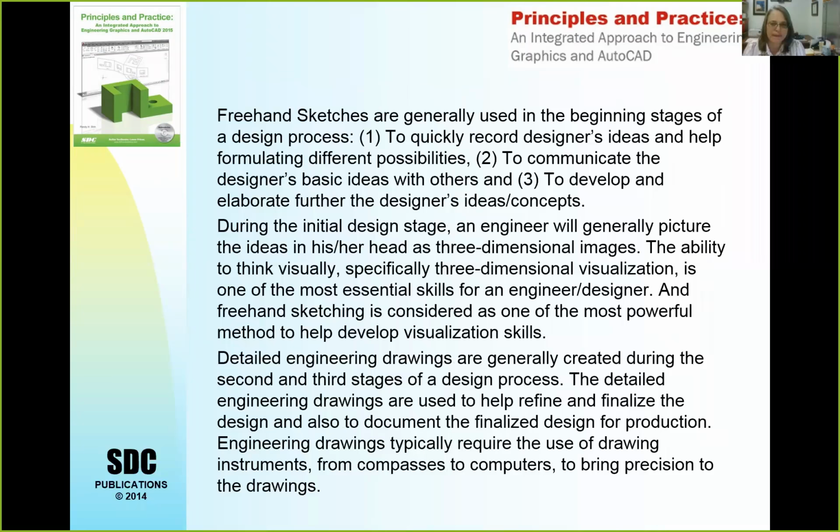So we use freehand sketches to quickly take the designer's ideas and help look at different possibilities. This also lets us communicate those ideas with others, again, quickly and clearly. Clear communication is really the whole goal. So it is important to be able to sketch with at least enough skill that the object can be recognized.